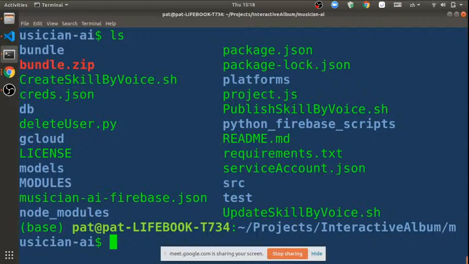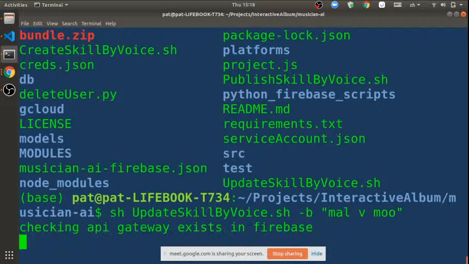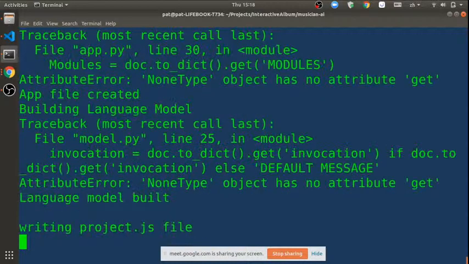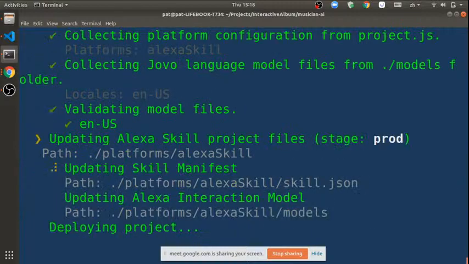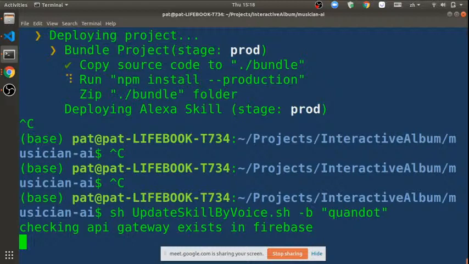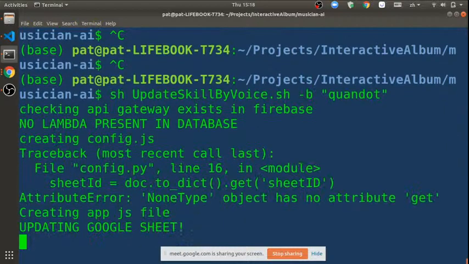What is it? Update skill by voice. How do we do Malvimu the first time? Recreate your success. This looks like, oh, none types. How did we fix that last time? Or did we ignore it? We may have just ignored that last time. Do you remember if we just ignored those? I don't remember specifically. Maybe. Alright, I feel like that worked. We'll just do it. Quandot. Building.